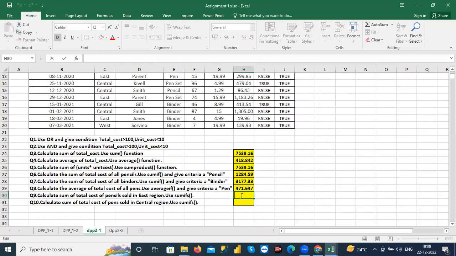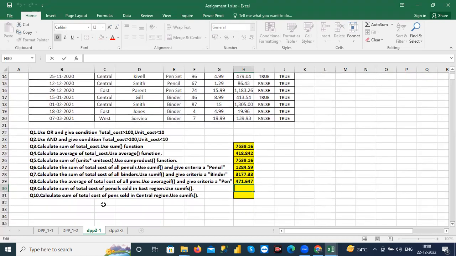Okay. Now calculate sum of total cost of pencils sold in East region. Now look at it carefully. You have two conditions. First condition is that you have to select pencil, and then pencil that are sold in which region? In East region.